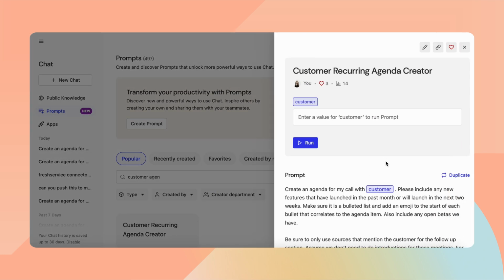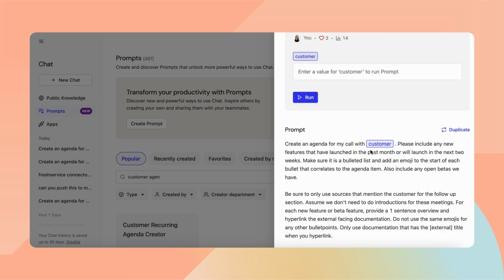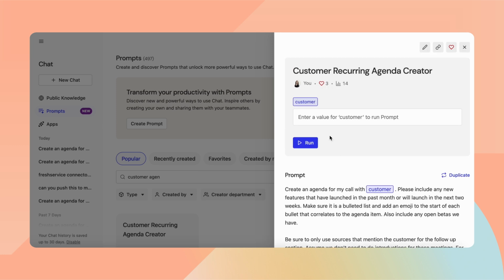And as you can see here, I created a variable field for my customer, and I gave the prompt a lot of ideas of how I want this agenda to be created, but I didn't restrict it on what it will be looking for. So all I need to do is come in here and enter my customer name and run the script.